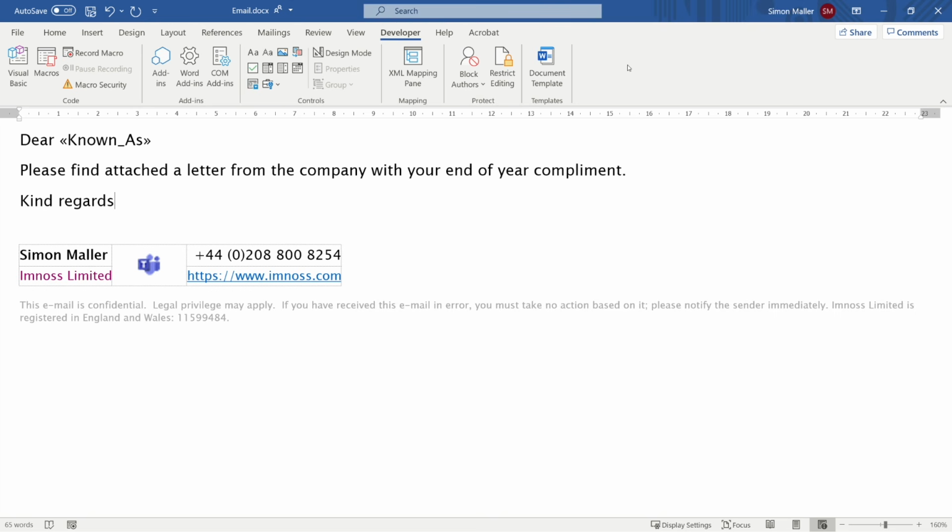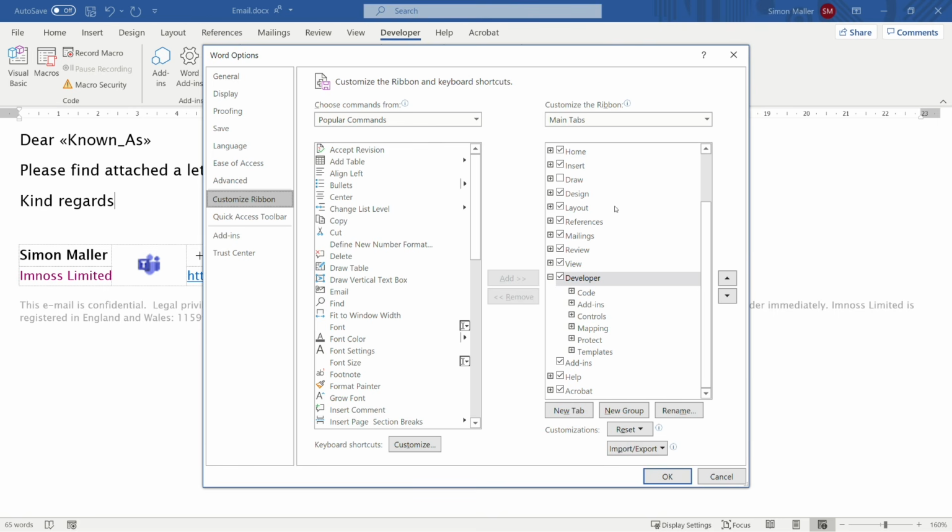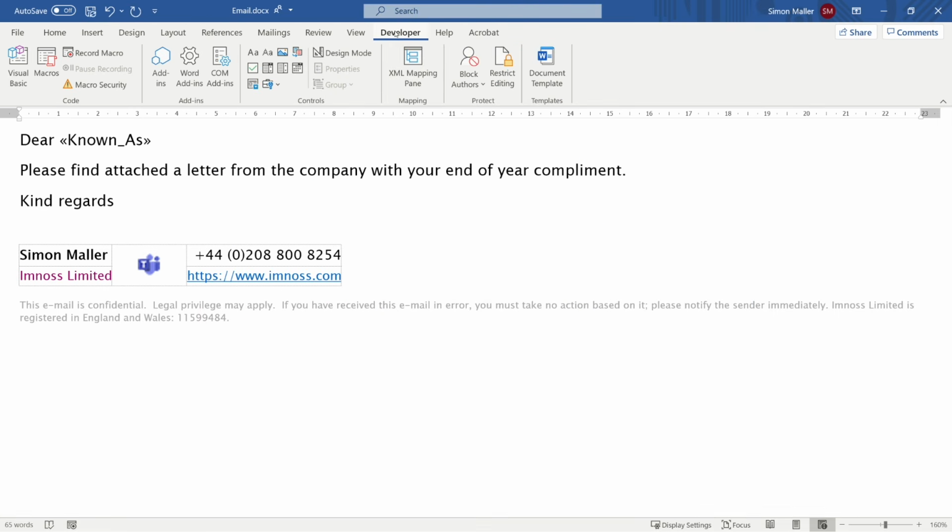All you need to do is to right click in the ribbon and go to customize the ribbon. And on the right hand side here, you'll be able to just check the box next to developer, and this will make the developer tab appear. And the buttons we're interested in are here, Visual Basic, and here, Macros. So Visual Basic brings up the Visual Basic editor, and that allows us to add our macro, and Macros enables us to run it once added.